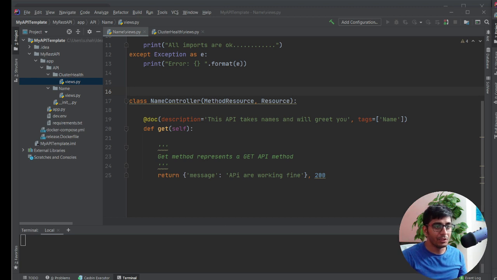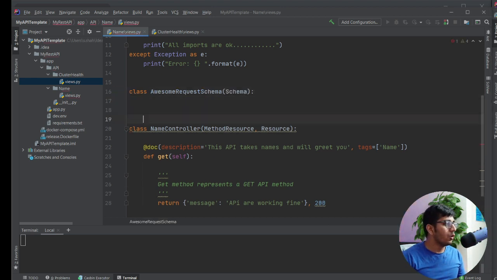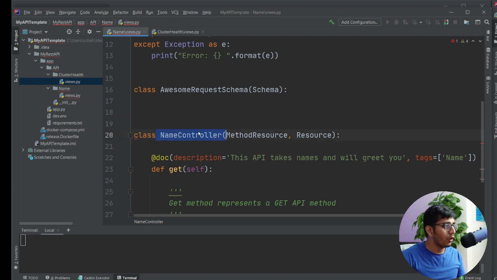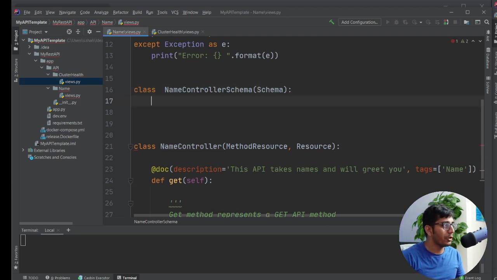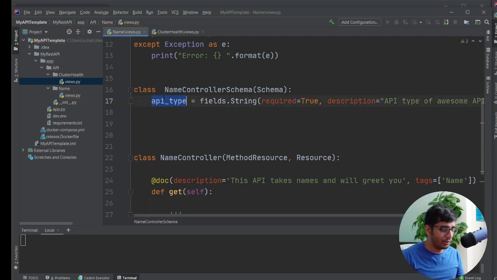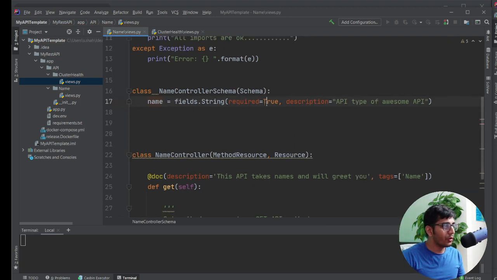So as I said, please follow what I'm trying to do. Now we need to define a request schema, and I'll show you how to do that. What I follow is to usually use the controller name and add the word schema at the end. That's the naming convention I also follow in my company. Now, if you want to add a body parameter, let's say name, this is a string, right? Is it required? Yes, it's required. And we'll say API type. We don't need that. I took it from a template name.